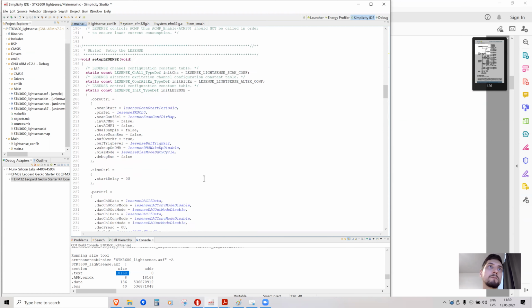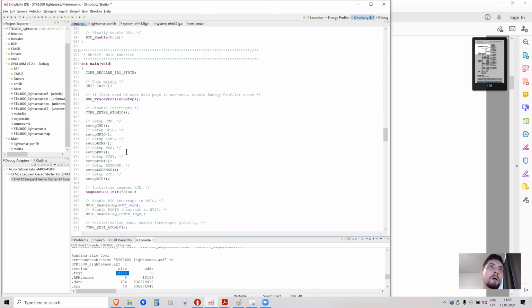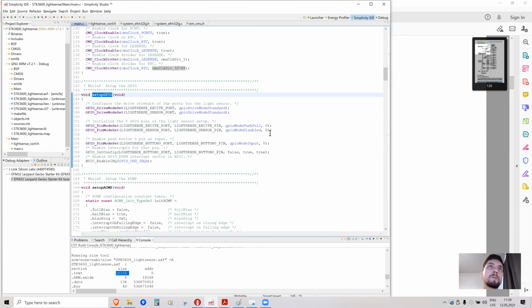And basically it turns on all the clocks. Now we need to go back to main. Then it initializes the GPIO. So basically, initialize GPIO lightsense excite port and sensor port.